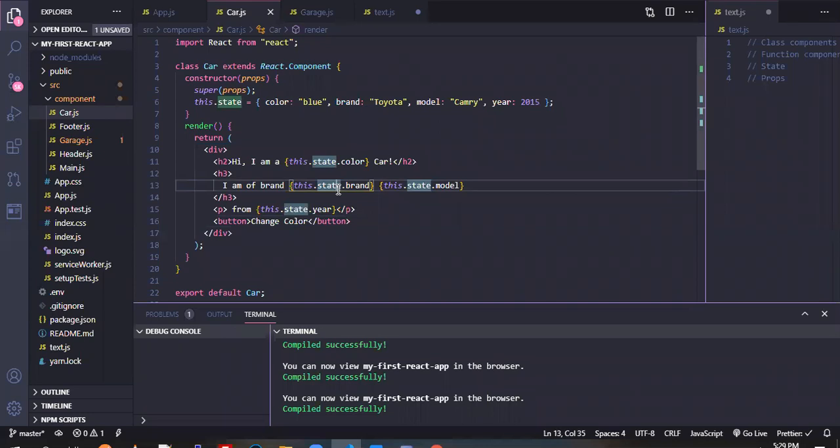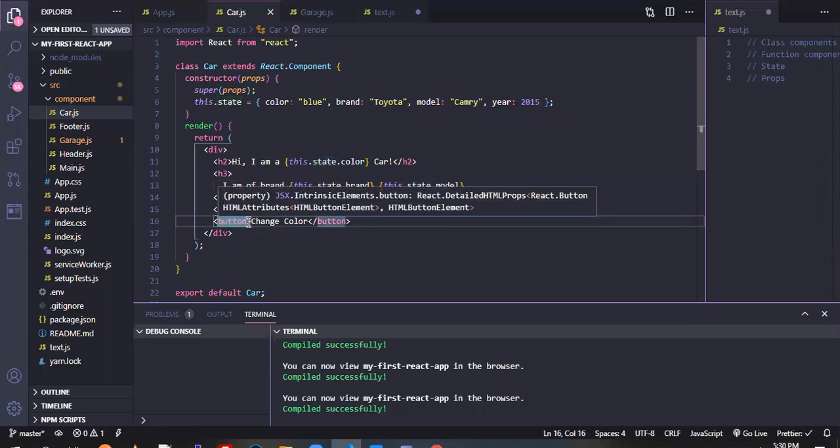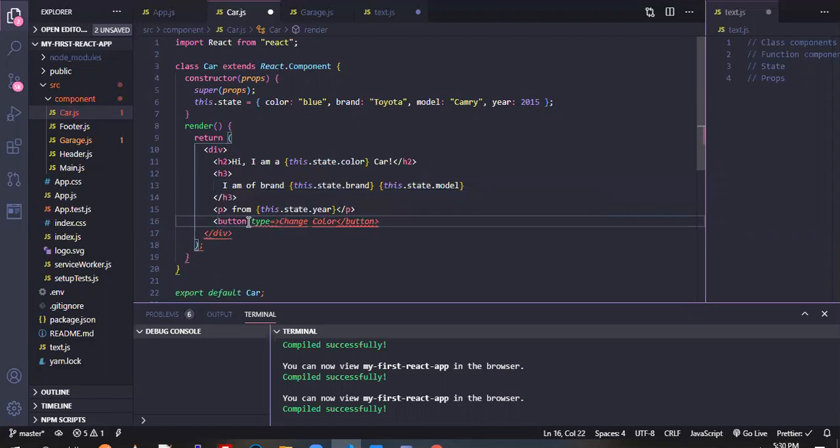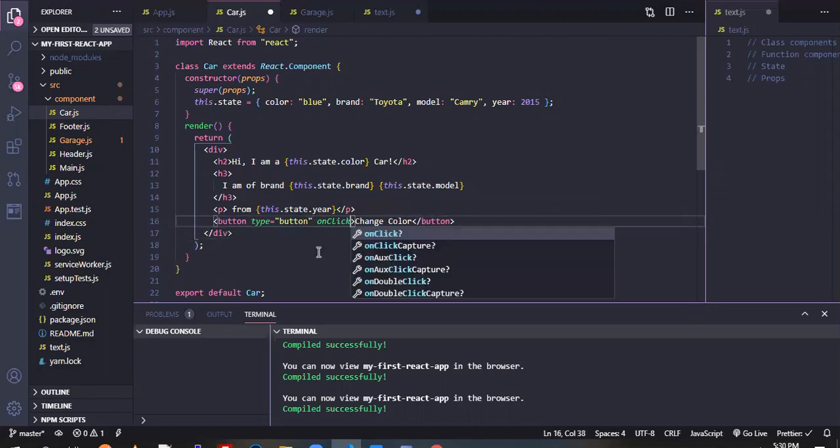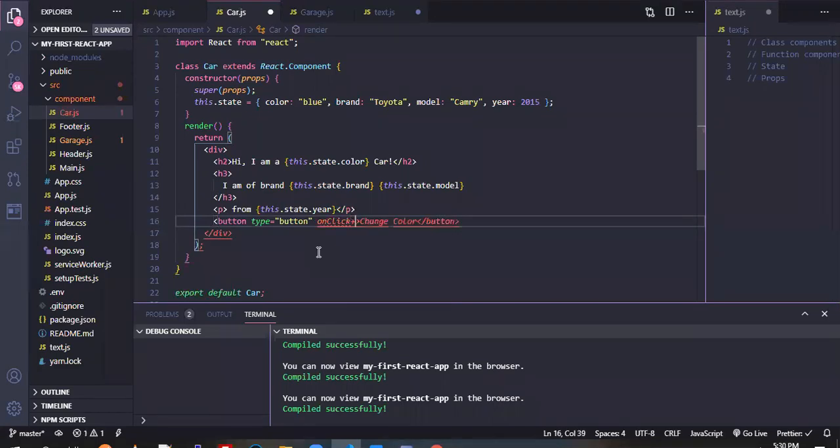And if you remember, we have our event listener in the DOM. So the button is going to be of type button, and what else can we have? The onClick, so that when I click, it's going to trigger this.changeColor.